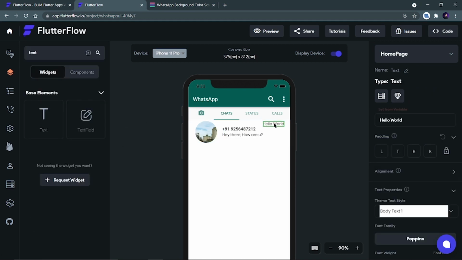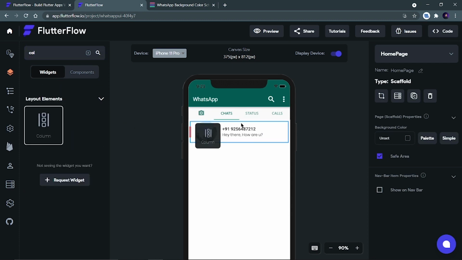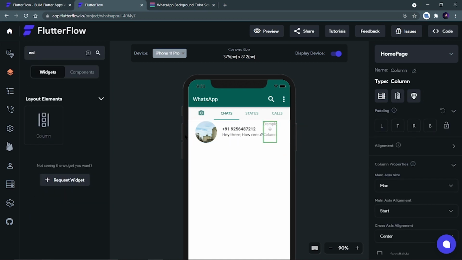And instead of a simple text, I want to add a column so that I can change its main axis alignment and cross axis alignment. So I'll first of all select a column. This is how you have to decide which widget you want to add, because I have seen that beginners face this problem, which widget they have to add, because sometimes they directly add a text and they face problems in shifting the places. Instead of the simple widget, you have to add a column or a row so that you can change the main axis alignment and cross axis alignment, right?